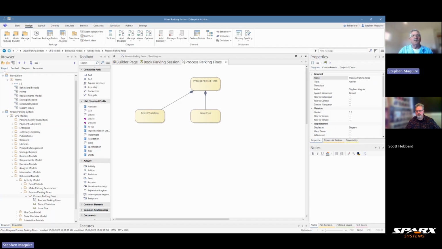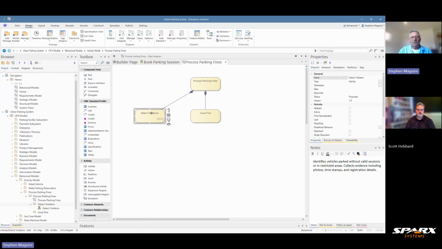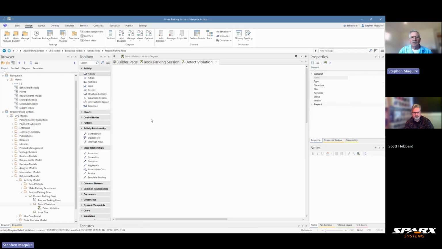But what we want to do is look at this detect violation one in more detail. So we're going to select that element there, and right mouse click there and say new child diagram. So this is going to add another diagram underneath detect violation. So we're going down as part of a hierarchy, if you like. We're going down into more details. I'm going to say composite structure diagram there as well. So I'll say that, and you can see now it's put a little icon onto that one there, and I'm going to click through on that.